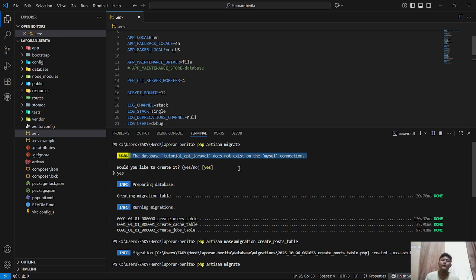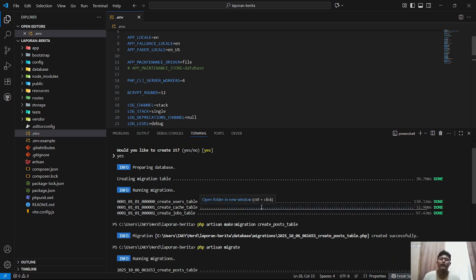This message tells me that in MySQL we don't have this folder, and we can create it. Would you like to create it? Click yes and write yes. After this, you get a new folder in your database.